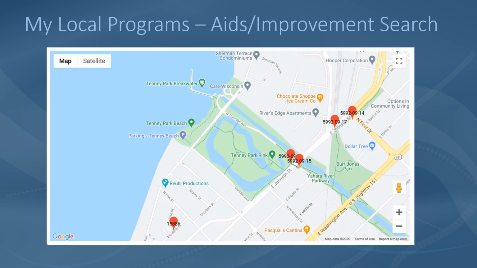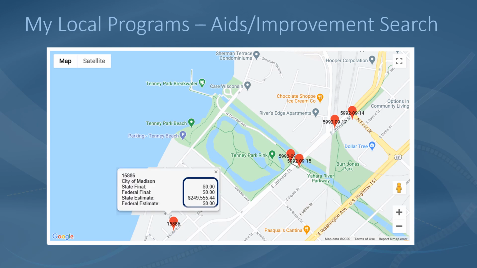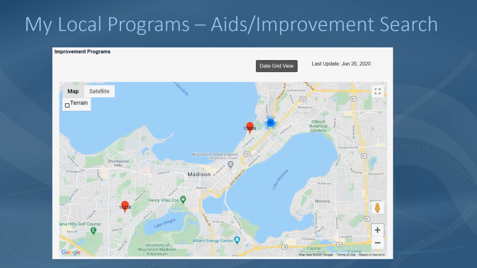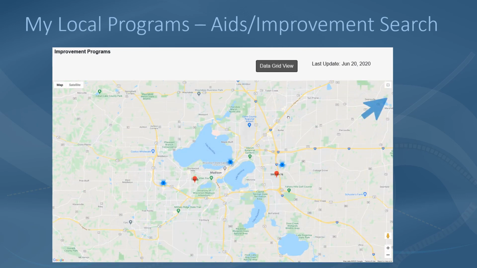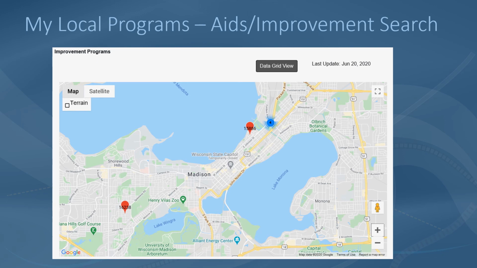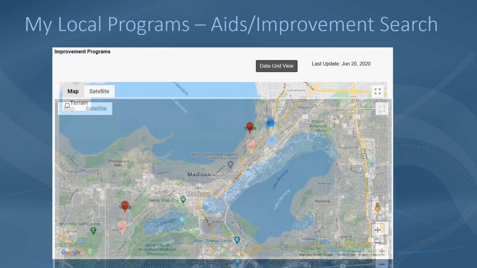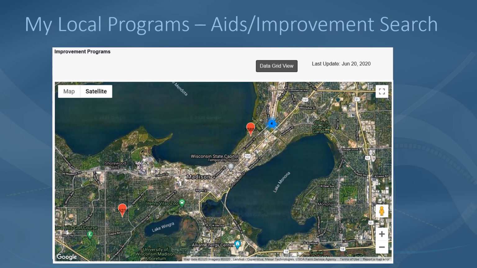Each project location is indicated by a red pin, which includes the project ID or number. Clicking on a red pin provides a pop-up with additional project information, such as the project funding amounts. To see a broader view of the surrounding areas, switch to Full Screen View and click here again to switch back to Normal View. Or you can view your project locations using different map images, such as a satellite or terrain image. Use the Data Grid View button to exit the map and return to the Improvement Program grid.